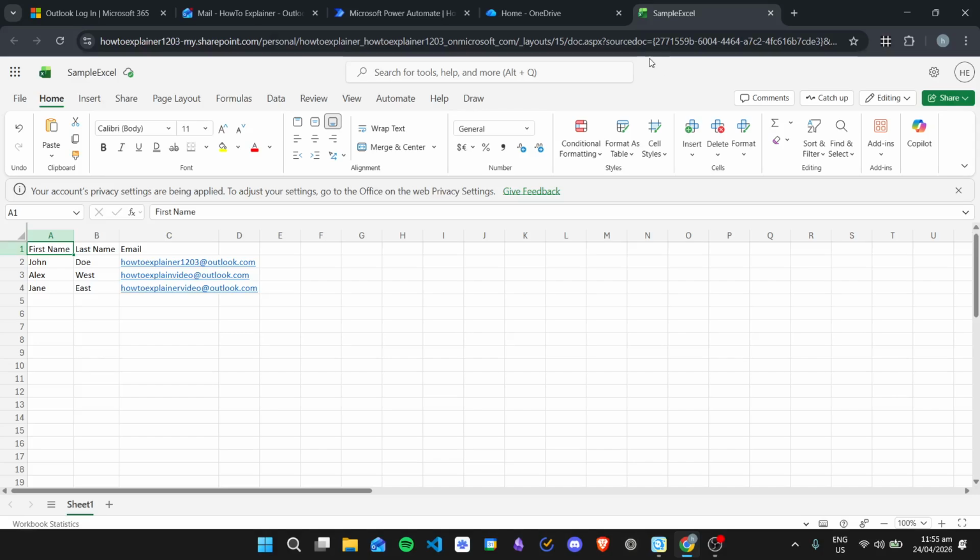How to send Excel information to Outlook with Power Automate. So I have an Excel file right here, and then I have some sample data. We have the first name, last name, and then their email. So what I want to do is use Power Automate so that I can send an email to the Outlook accounts of the example persons that I have put right here.